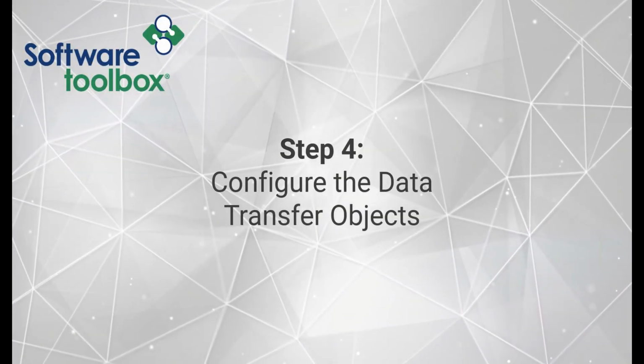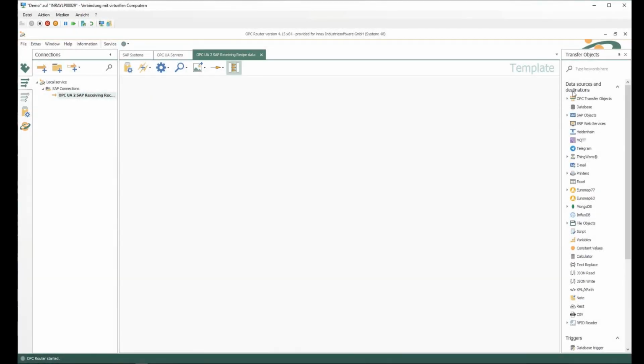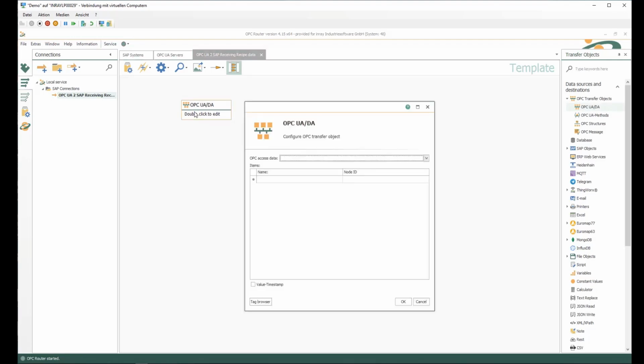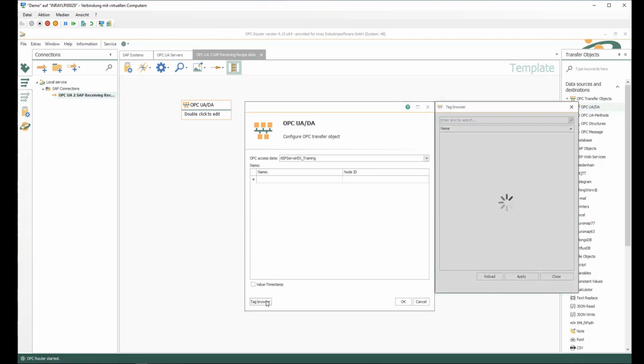Now that the connection is made, we can go ahead and configure our data transfers. First, we're going to start by adding in our OPC UA source. From the right-hand panel, drag in an OPC UA transfer object and drop it into the design area. We can double-click it to edit. For this use case, I'm going to choose my pre-configured OPC UA server and use the tag browser to select my production data. In this use case, it's product ID.